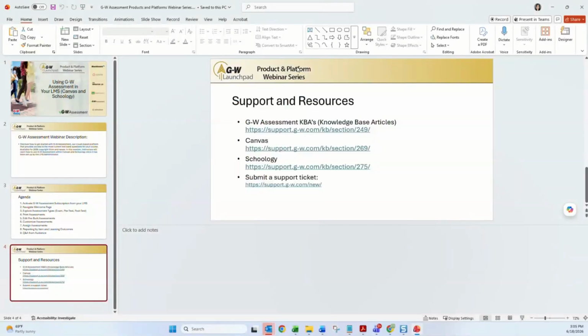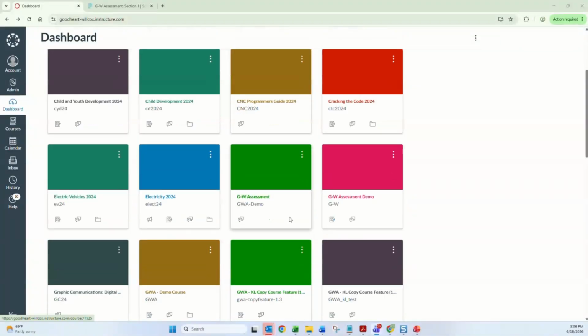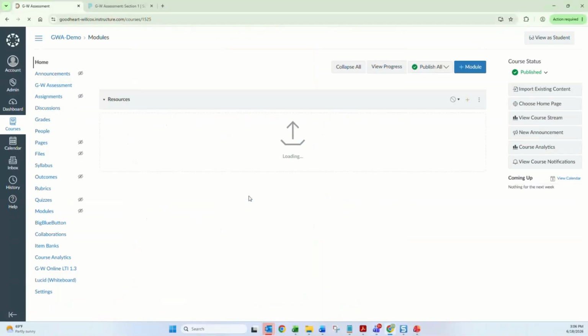All right, let me move into demonstrating what this will look like inside Canvas. So once you log into Canvas, you'll be able to locate the course that you are teaching. So I'm going to go into my GW assessment course within Canvas. So let me click into here.